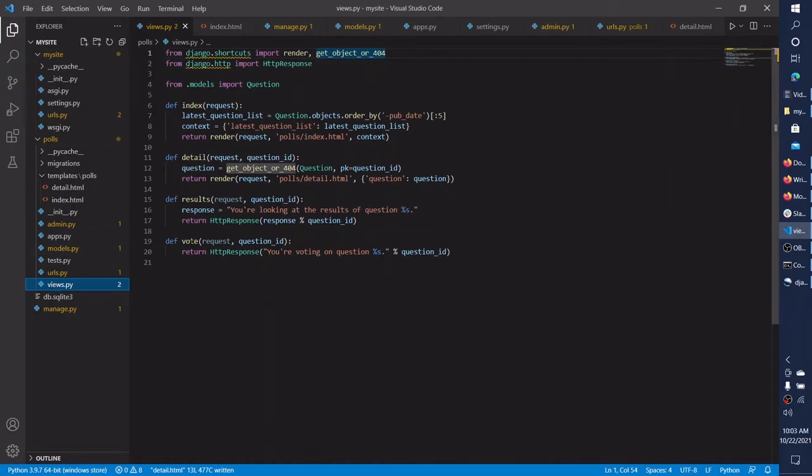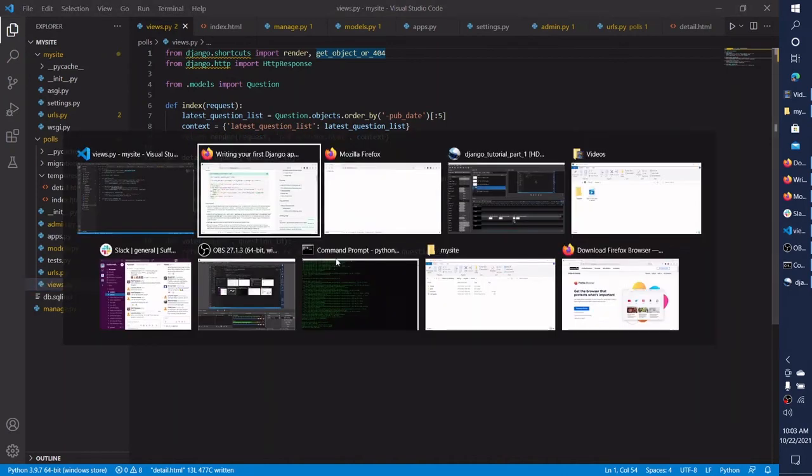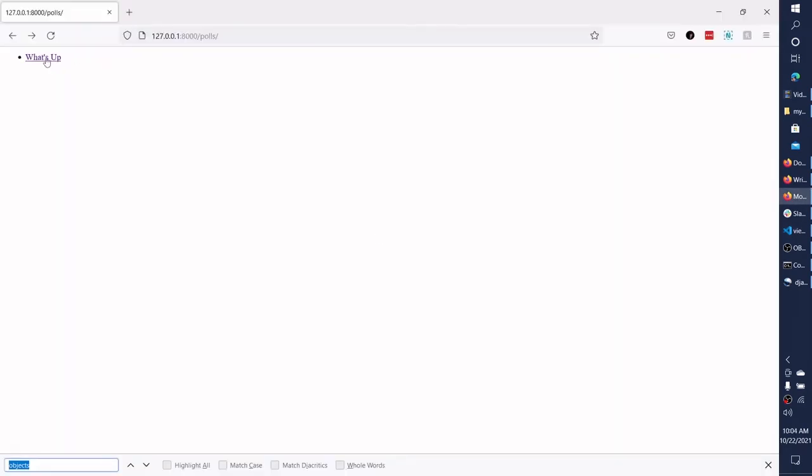And as you see, this function doesn't do anything. It just says you're voting on question whatever. Let's go see what happens. Click on what's up, and we hit vote, and it says you are voting on question 1. All right, well, that isn't very helpful. So let's go on to the next step.